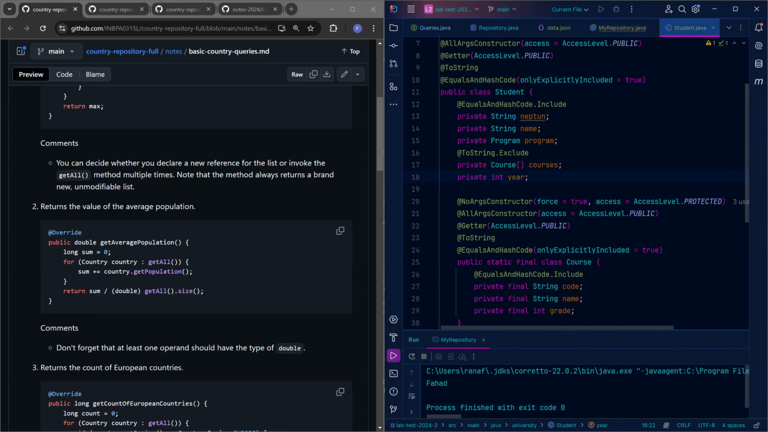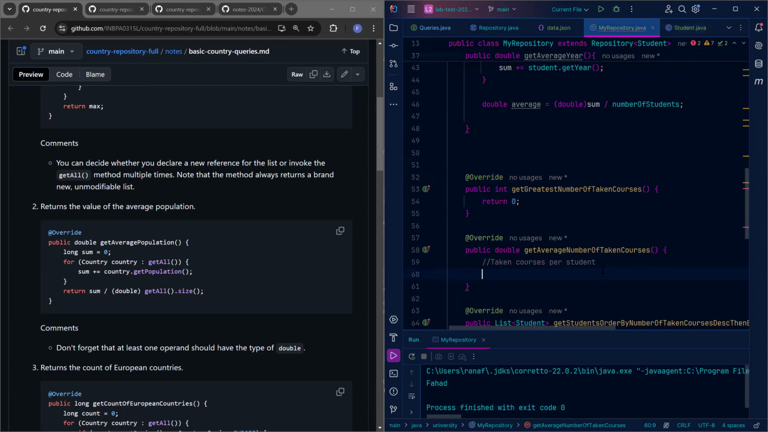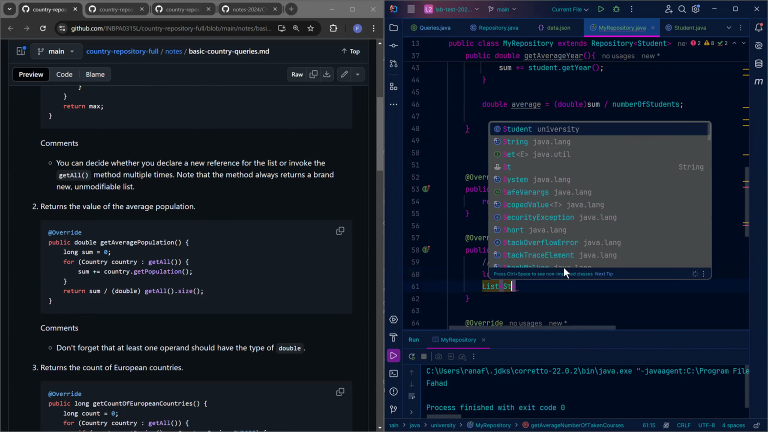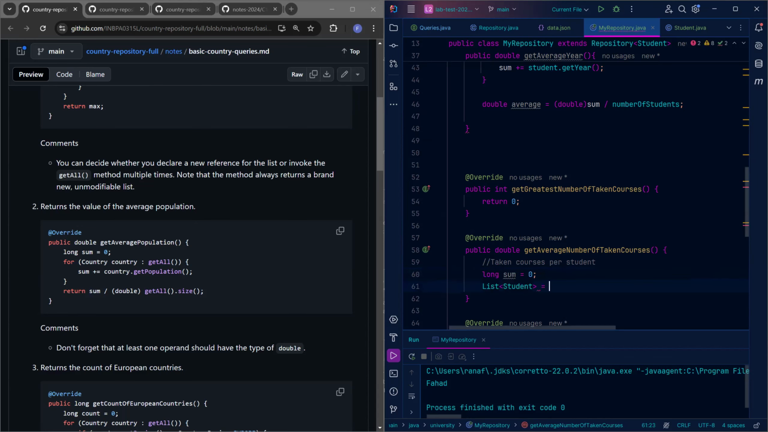After you have a student, if you do get courses, you will get an array of courses, and arrays have lengths. So if you just do courses dot length, it will give you the amount of courses taken per student. So to start with, you always initialize the sum to zero. So long sum is equal to zero. You also get a list of the students. List student is equal to get all.